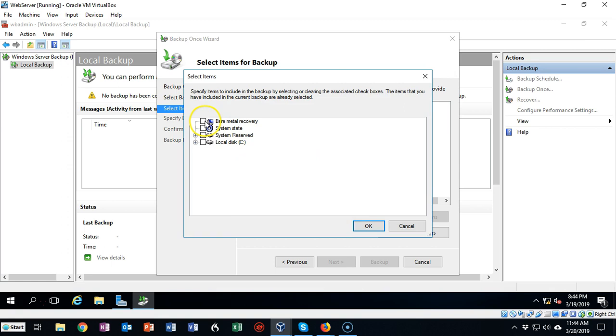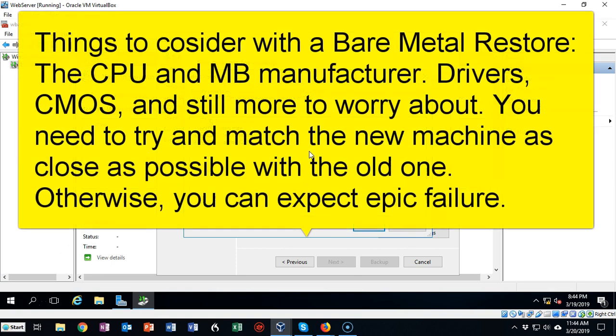Now we have a number of options in here, and one of the great things about this backup is we can back up everything on this machine, and if this machine goes down, we have to buy a new server, we can use that backup, and it's called a bare metal recovery backup, to restore this machine onto another server. So we get exactly what we have running here onto a new box.